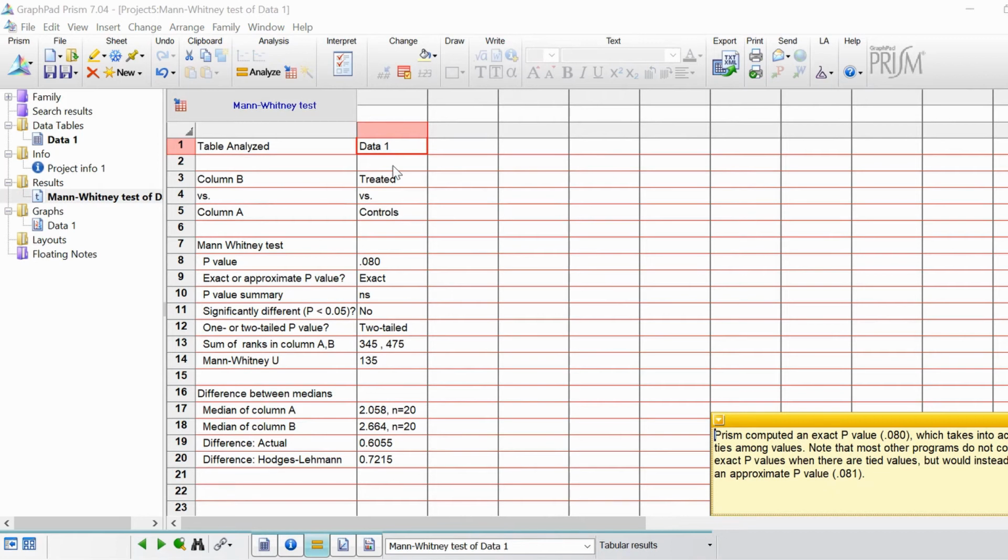Let's go through the result sheet. The table that was analyzed was dataset 1, telling you what column A and column B are. And then these are the results for the Mann-Whitney test itself. Under the first line, we've got the p-value for the test, which comes to 0.080. It's telling you whether the p-value is exact or an approximate p-value. In this case, it's an exact value.